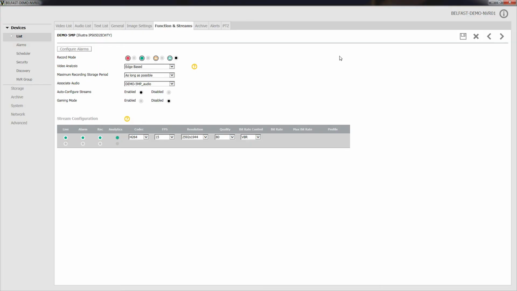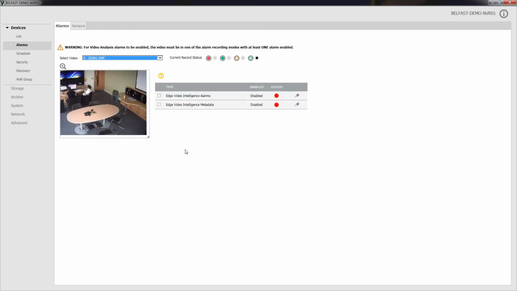And once that's saved, I'm going to choose the Configure Alarms button here at the top. Now what I need to do is enable edge-based video intelligence alarms and edge-based video intelligence metadata as well. So I'm just going to choose the edit icon here, and I'm going to change enable to yes and save that. And I'm going to do the same then for the metadata. So let's just choose yes and save.